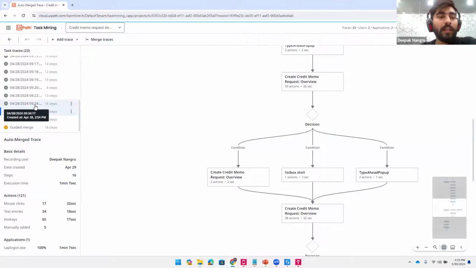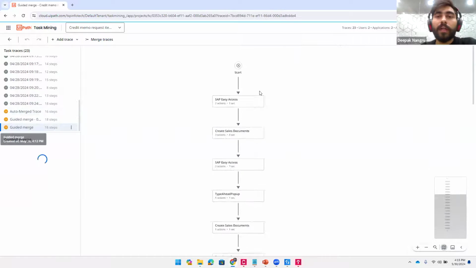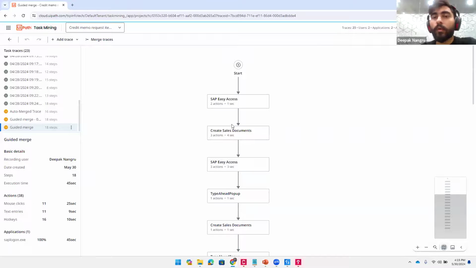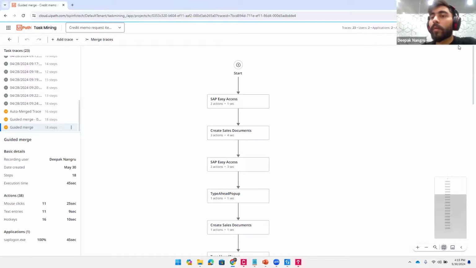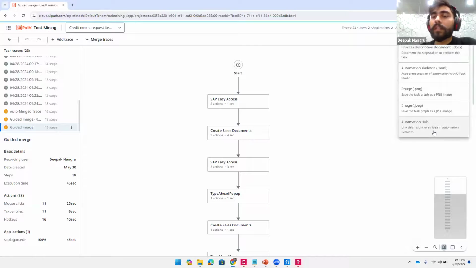Now let's say that we have a guided merge that we just created and we want to export it. The BA is saying that this is the complete process with all the exceptions and everything. So now we want to export it. What functionalities do we have for export? When you click here, you will see these functionalities.